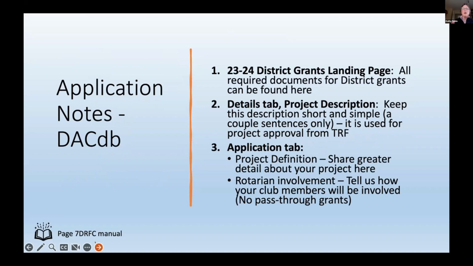Okay, and again, just by way of a reminder, all of the key documents, key dates and deadlines are listed on the district grants landing page. So you do need to make sure, a lot of us have defaults set in the grants module to pull up the current grant year when we log in, which is likely 22-23. You'll need to actually go in and change your settings when you want it to default to 23-24. But you can always manually change which year's grants you're looking at in DACDB.